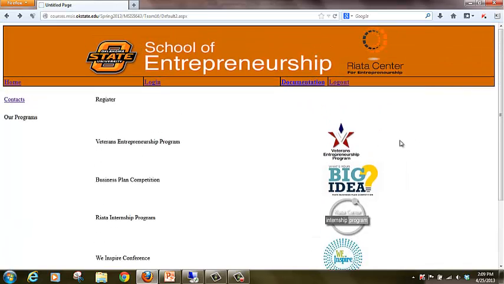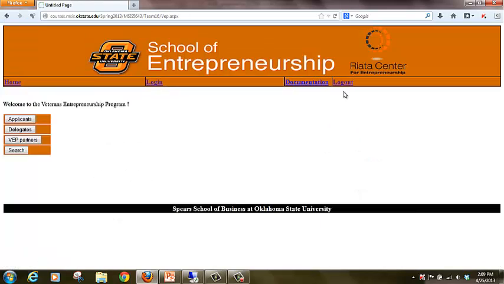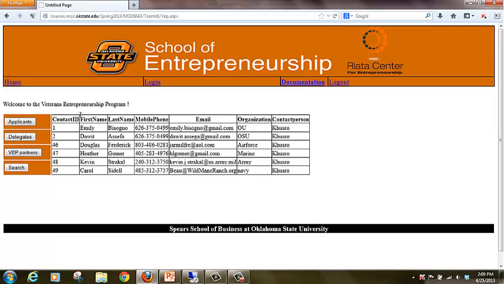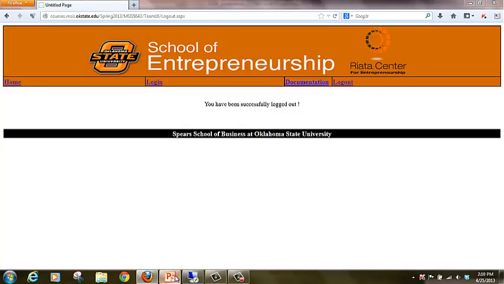These are different programs. For example, when I click on Veterans Entrepreneurship Program, I can see applicants, delegates, VP partners, and certs. Click on applicants, it gives me the information about the applicants, the organization he or she is affiliated with, and the contact person at the Realta Center. This shows the delegate information. And also, we have a search option by which we can search for a particular applicant based on their organization. I click on logout. This logs me out of the system.